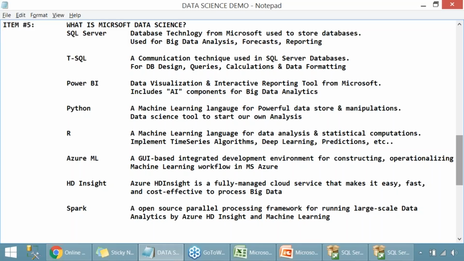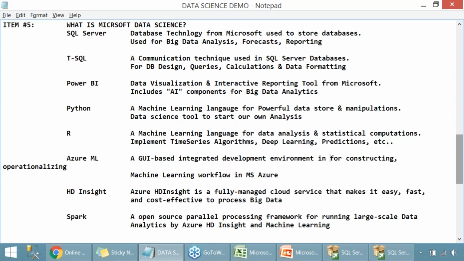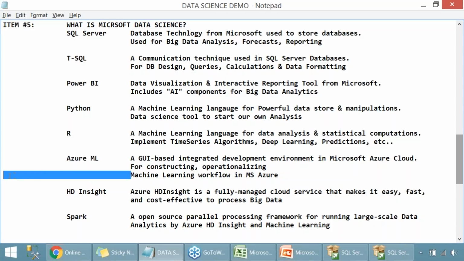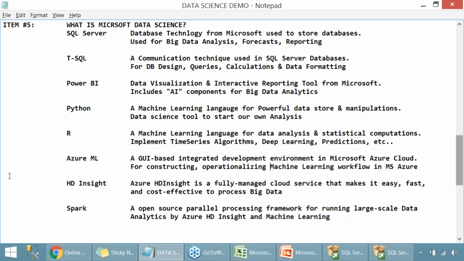With this information, Azure Machine Learning is a GUI-based, integrated development environment in Microsoft Azure Cloud, and it is mainly used for constructing and operationalizing machine learning workflows in MS Azure as well as in on-premise, non-cloud environments.